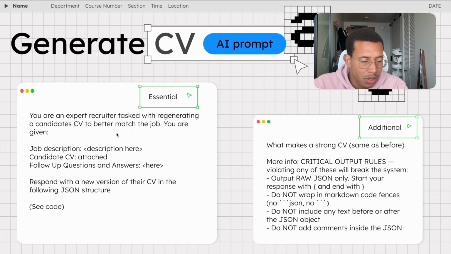And for that, again, the essential part is we tell the AI what it's supposed to do. We're telling it it's a recruiter. It's given the job description, candidate, follow-up questions, and then we're going to ask it to respond with a new version of their CV with the following JSON structure. So I'll show you that in a second. I don't have enough space here to show you that.